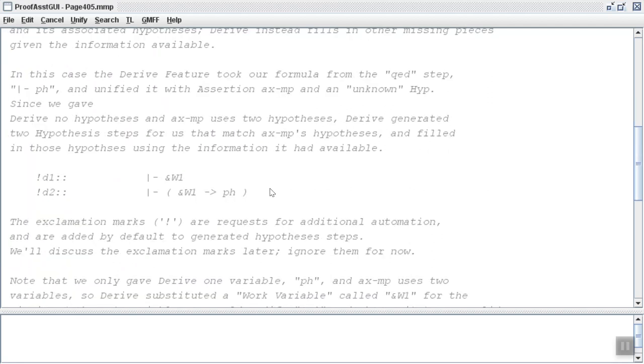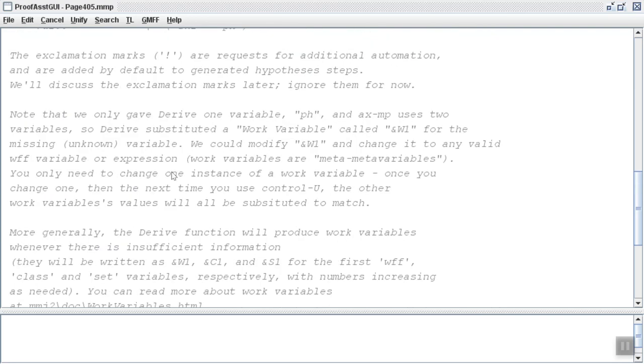In this case, the derive function took our formula from the QED step, pH, and unified it with the assertion AXMP and some unknown hypothesis. Since we gave derive no hypotheses, and AXMP uses two hypotheses, derive generated two hypothesis steps for us that match AXMP's hypotheses and filled in those hypotheses using the information it had available. !D1::&W1, !D2::&W1 implies pH. The exclamation parts are requests for additional automation and are added by default to generated hypothesis steps. We'll discuss the exclamation marks later. Ignore them for now.